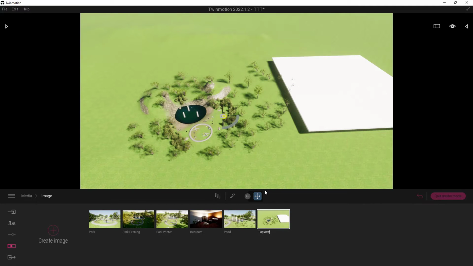So this is a real quick and easy way to create bookmarks so you can jump around inside of your Twinmotion scene really, really easily.